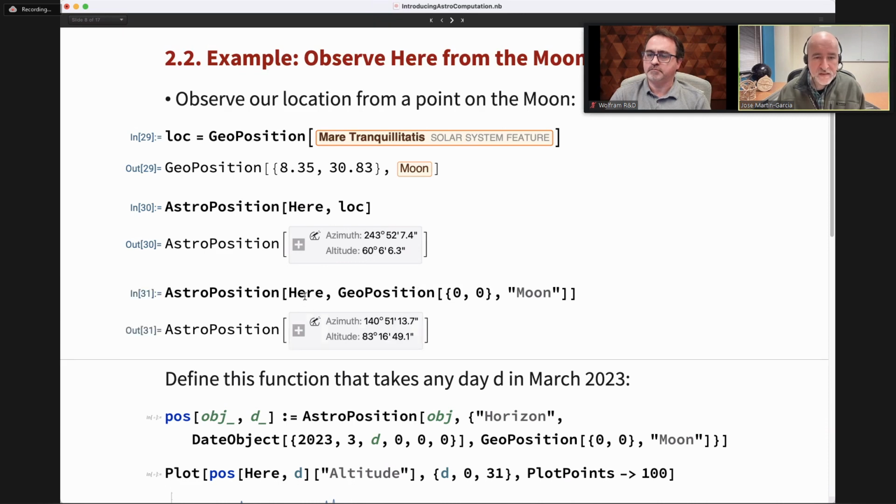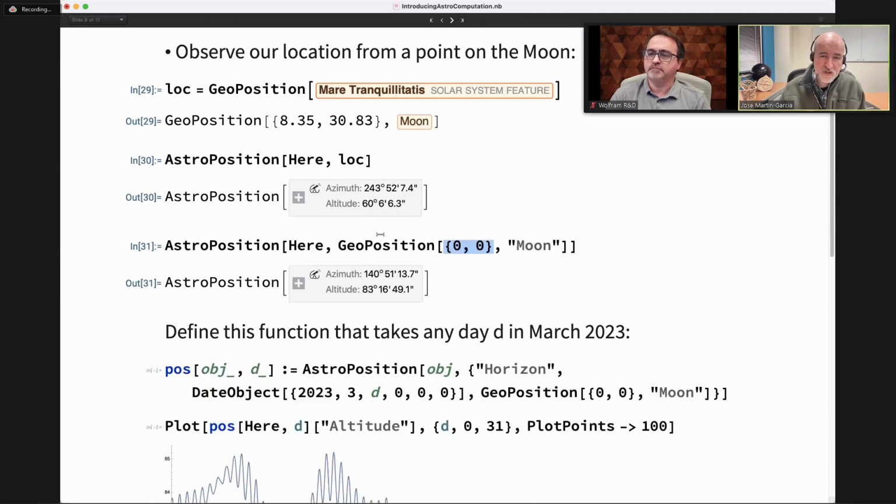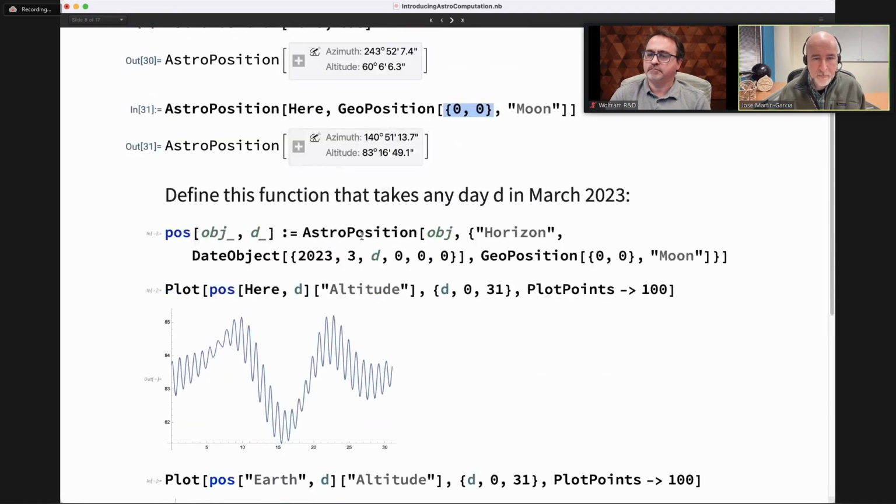We can observe from the origin of the coordinates on the moon, and we see that we are very high in the sky. Right? This happens because the moon is always facing us. This point of the moon is always facing us. So any point on the Earth will look very high up in the sky. We can compute that for any object and any date. So this is going to be a counter of days starting this month. D equal 1 will be today, D equal 2 will be tomorrow, etc. Always observing from this position on the moon.